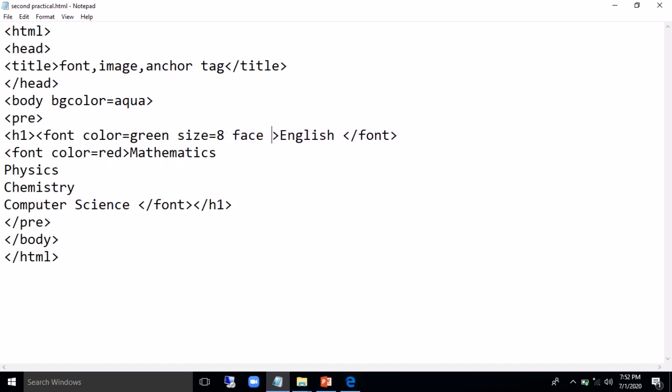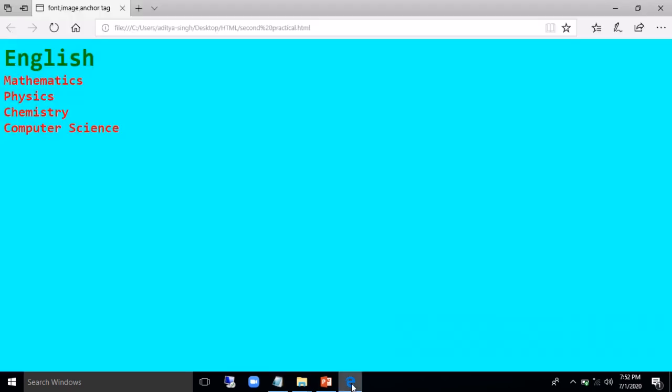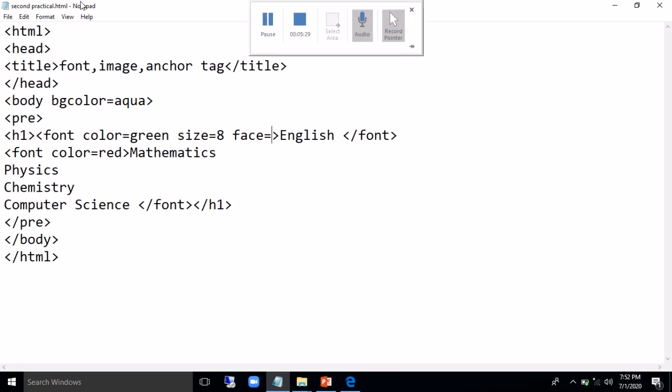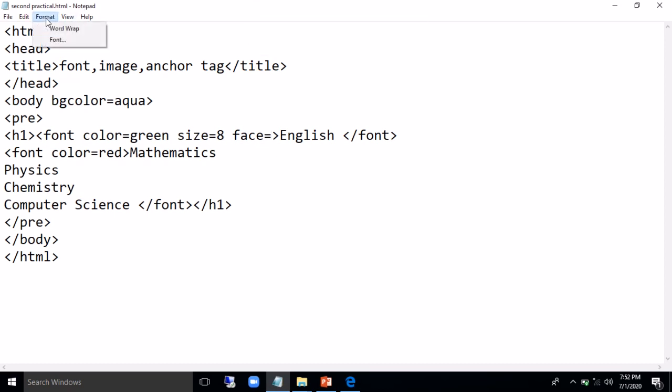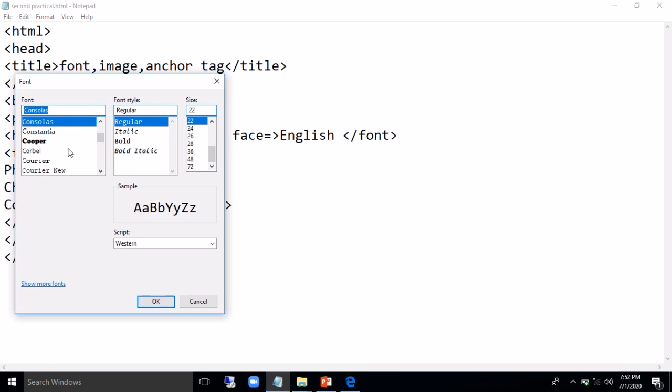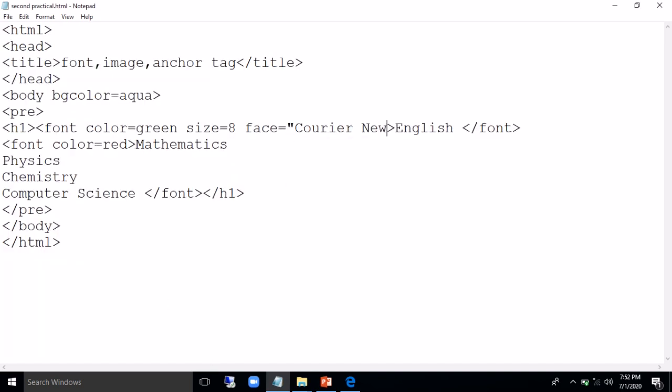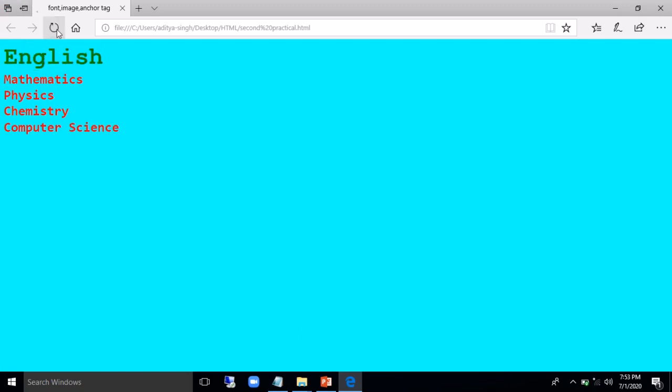The next was face. Now what was face? If I want to change the type, before we change the type, let's see how the text is appearing. Now for the type, we won't remember the font format, so I'll go to format, font, and I will find out a proper one. Say I need Courier New as the font, so I'll just copy this font and I'll put it in, and since it is more than 2 words, I have to enclose it in double quotes. So save, and then I'll just change. Say English font has been changed.